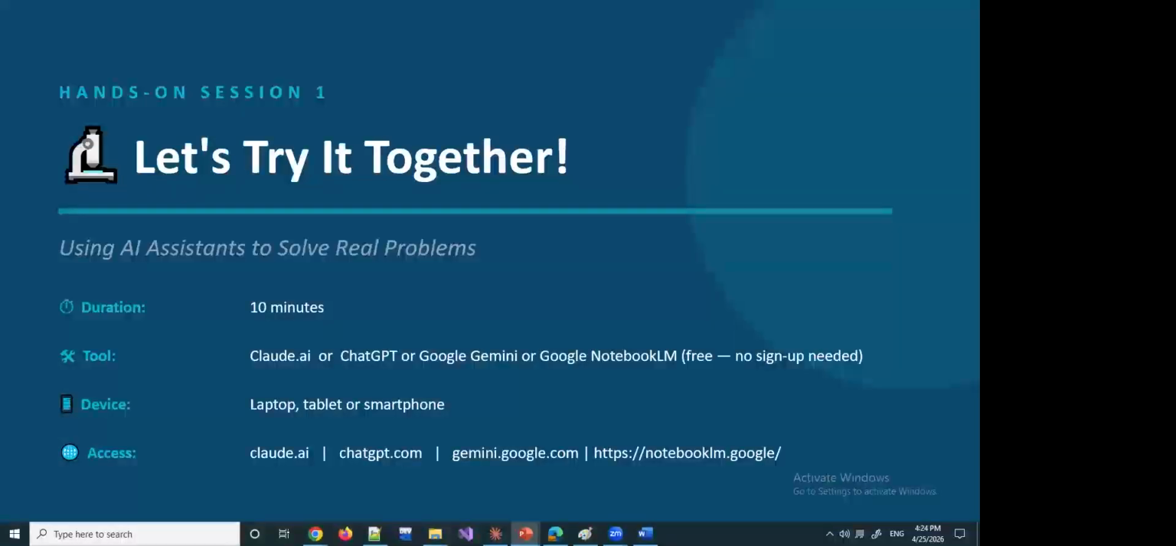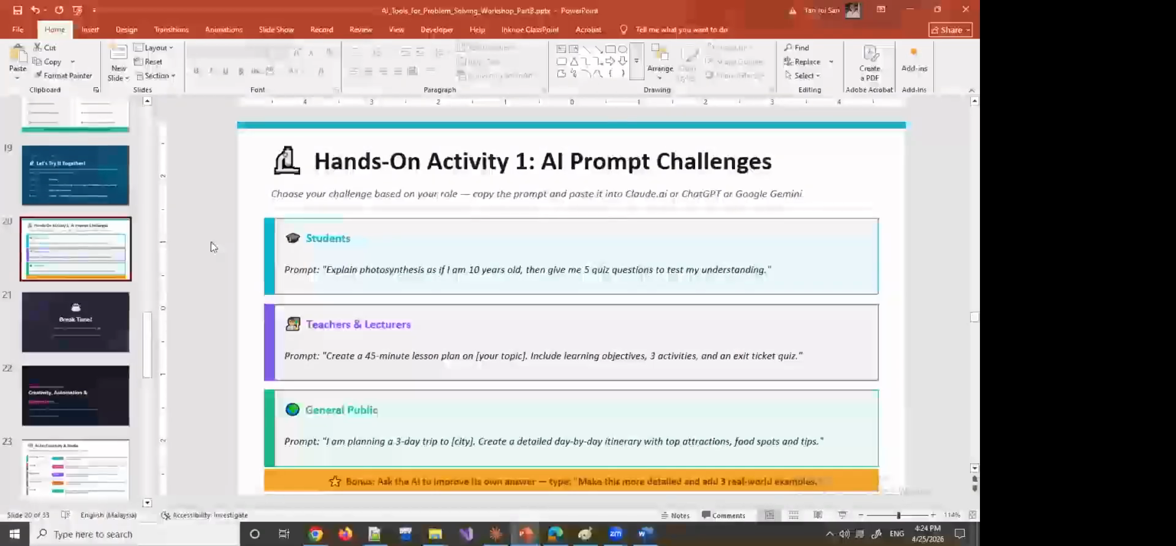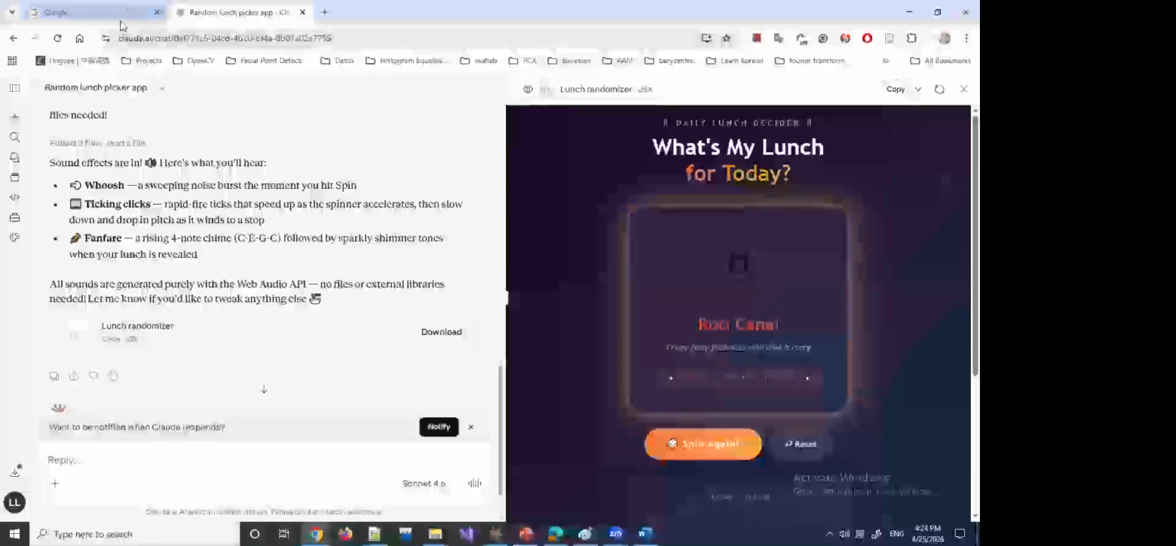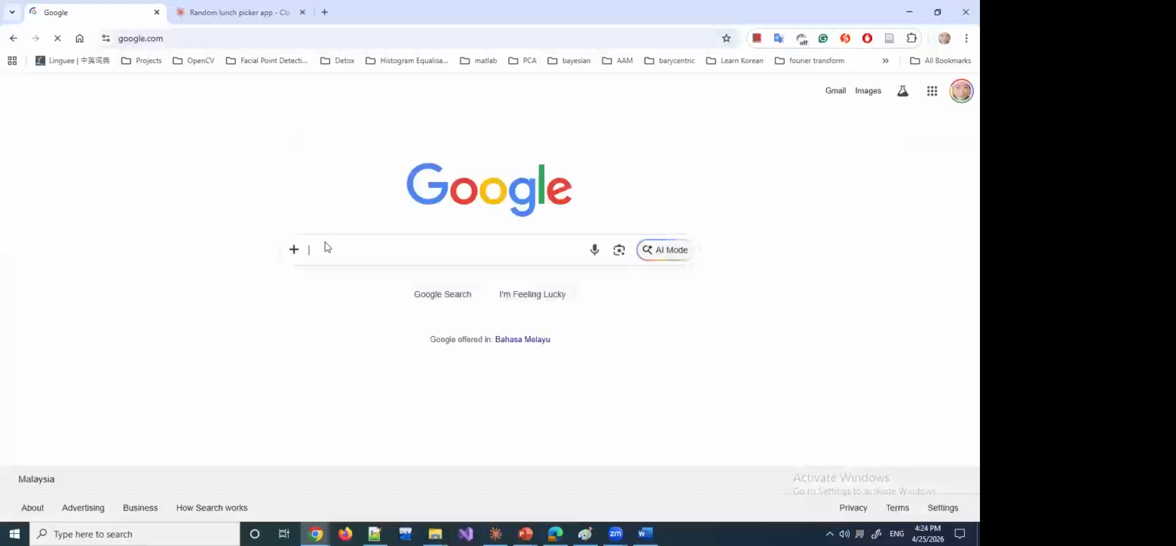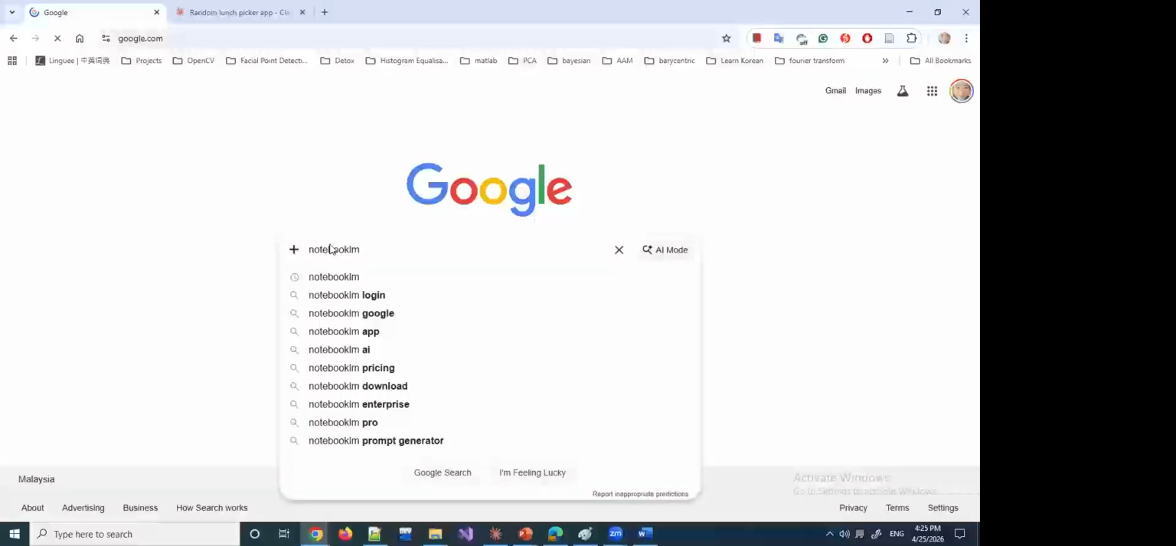Okay, so now let's try together, either using Claude AI, ChatGPT, Google Gemini, or Google Notebook LM. It's better that you have a laptop, tablet, or smartphone. But here, you can try it out on these slides using Notebook LM. For Notebook LM, you can just go to Google, then type this one. Okay, let's try together.